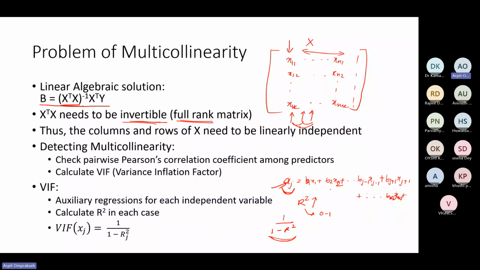So if R square is high, or if this variable has some relation with other variables or a combination of other variables, we'll get a high VIF, and thus we know that this particular feature or predictor in question is linearly dependent on other predictors that we have. So it's better to remove it. So basically, if you get a VIF greater than 10, you generally discard the predictor variable that you have. Okay.